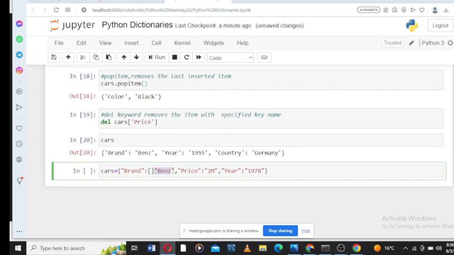So the brand, the key will remain, but the values can be in form of a list. We just separate your list of values using a comma, as we've been doing. So we have Benz, we have Nissan. The price of Nissan. For Benz we have 2 million. For Nissan, I don't know which one is cheaper, but let me just have 1 million. The year of manufacturing, 1978. Let's say this one is 1980, and you execute your dictionary.